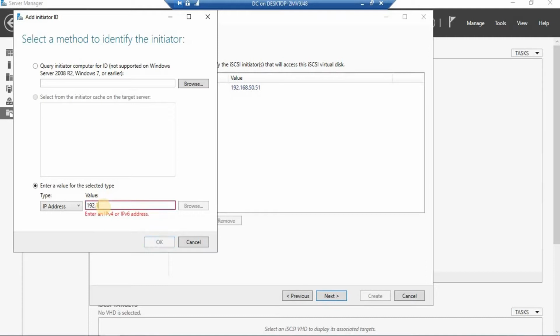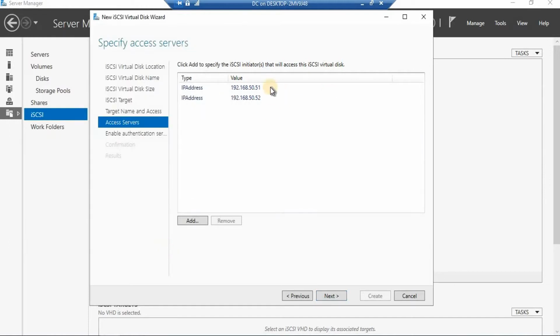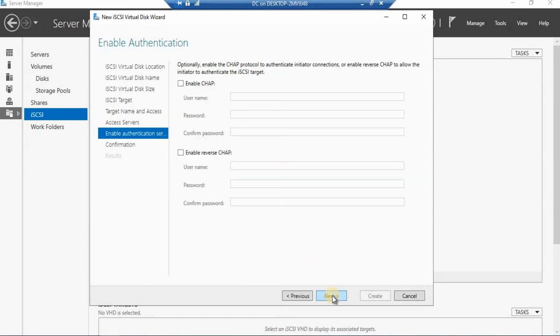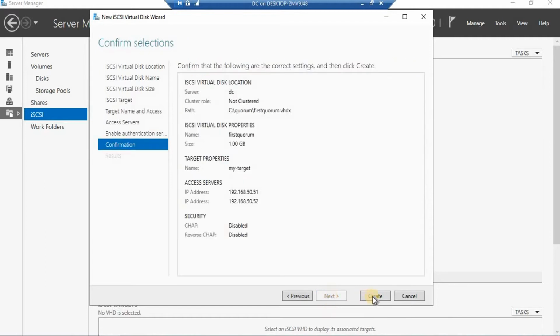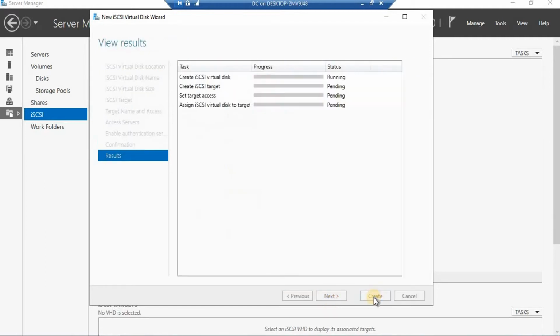Now 192.168.50.52 is the next IP address that is going to be used from the initiator point of view. So these are the two members who are going to be a part of our failover cluster. Next, of course, we are not going to worry about authentication. Okay, now since we are in a lab environment, we'll create it.